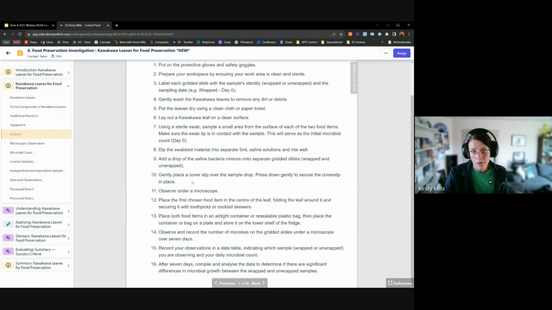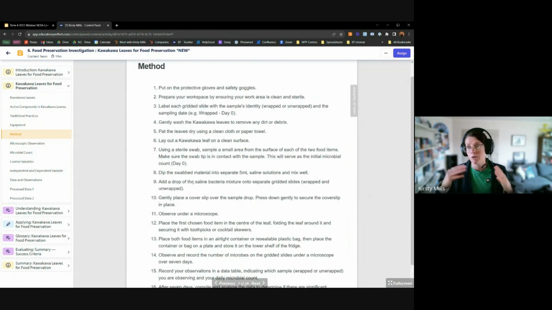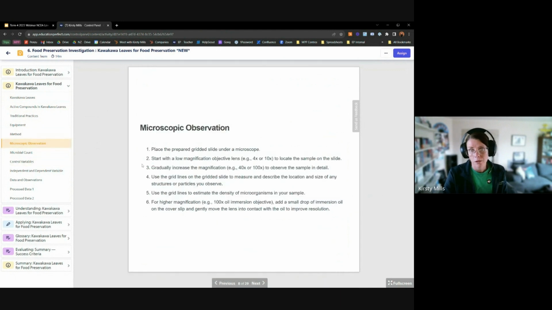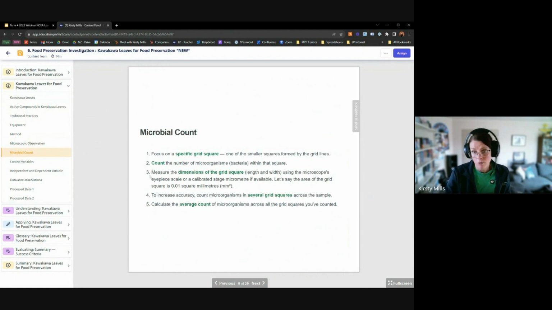The method has been purposely placed onto one slide, so you're actually able to print a paper copy of this slide or use a single slide there if you want, or have students put the entire method on one screen and not have to touch a screen while using equipment. And then before getting into what students are required to do in terms of their microscopic observation. So this is an observational investigation where they observe the microbial count on the food for a control versus using kawakawa, and how to do a microbial count as well.